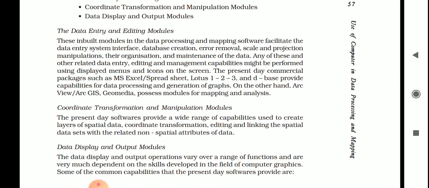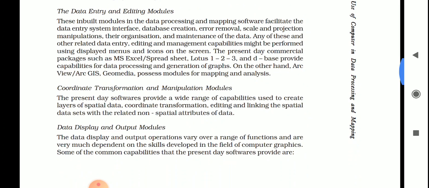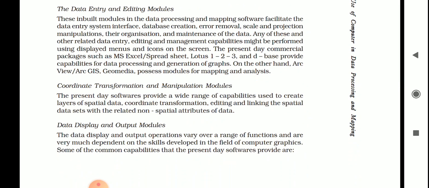Coordinate transformation and manipulation modules. The present day software provides a wide range of capabilities used to create layers of spatial data: coordinate transformation, editing, linking spatial data sets with the related non-spatial attributes of data. Third is data display and output modules.